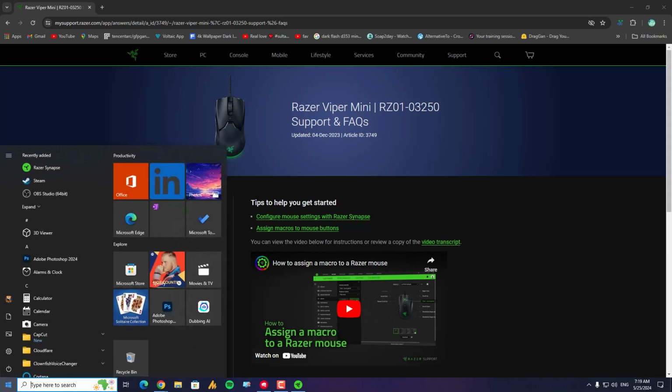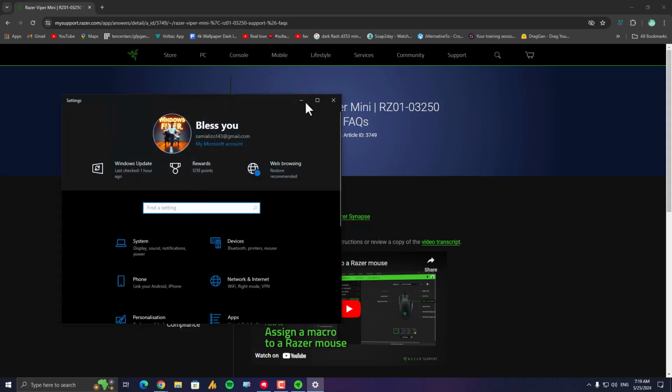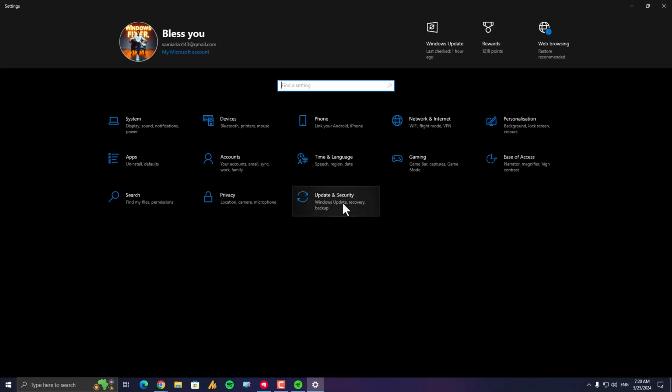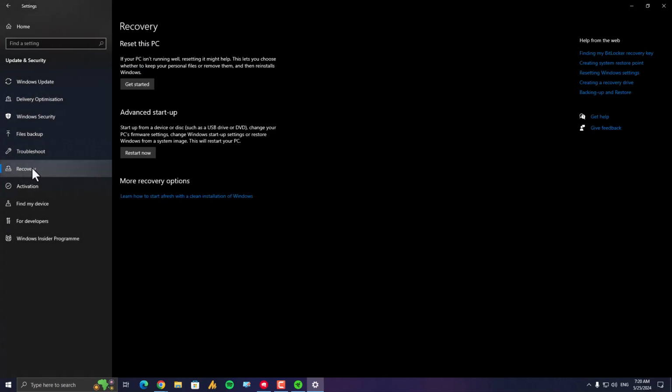here, click on the Windows icon and then go into the settings. Once you are here, simply you need to go into the update and security, and on the left side you will see here the recovery option. Now you can simply restart your PC into the advanced startup.